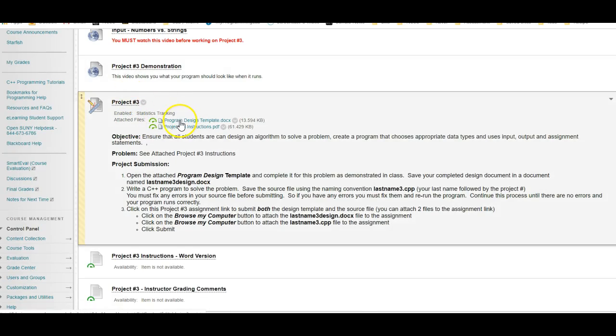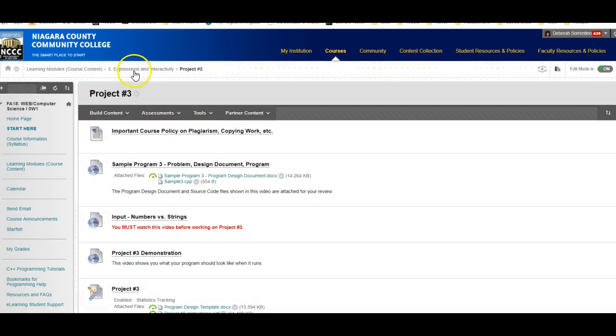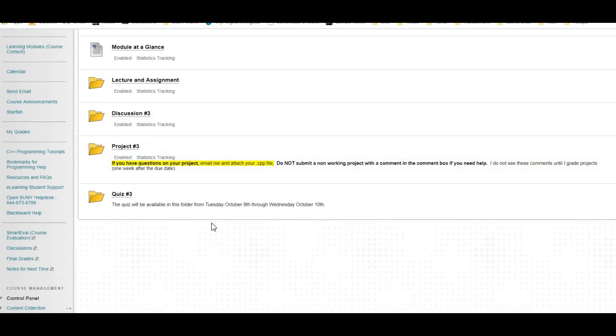And then the project itself, there is a design document template, just like the previous one, which you open up and fill out. And then the instructions for the project are listed right here at this link. So you can read through this. You're going to be submitting 2 files just like on Project 2. If you have any questions at all, let me know, and give yourself a couple days to work on the project so that you can have time to ask me questions if you need to.